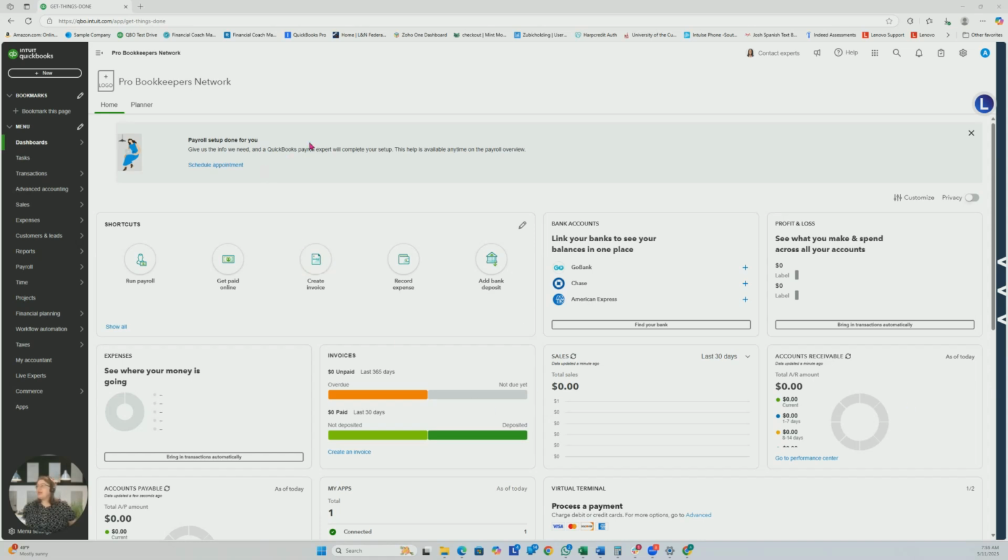Alright, so you'll be logged into your QuickBooks Online Payroll. If you haven't already purchased QuickBooks Online, I can also get you a discount for that. And you do have an option to have a standalone payroll. But let's go ahead and access the payroll.